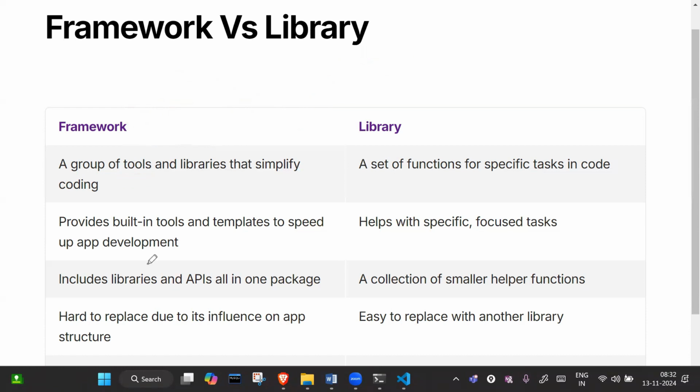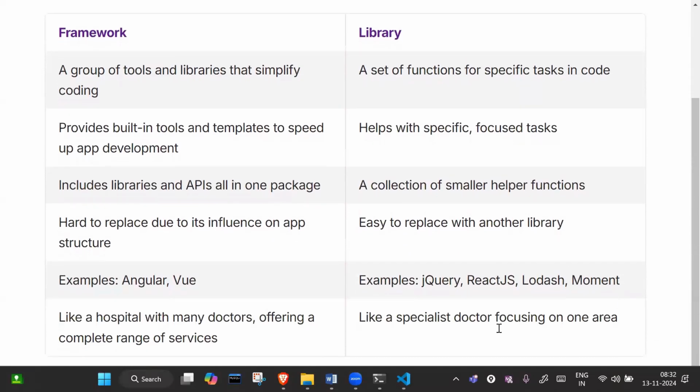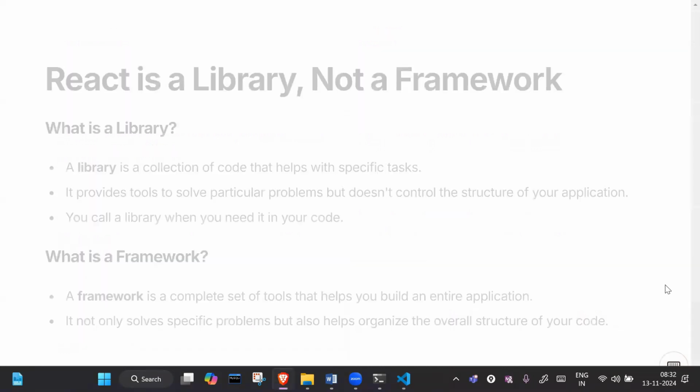I hope you understood this, and furthermore you can read this. So you can understand with this. Let me explain more.